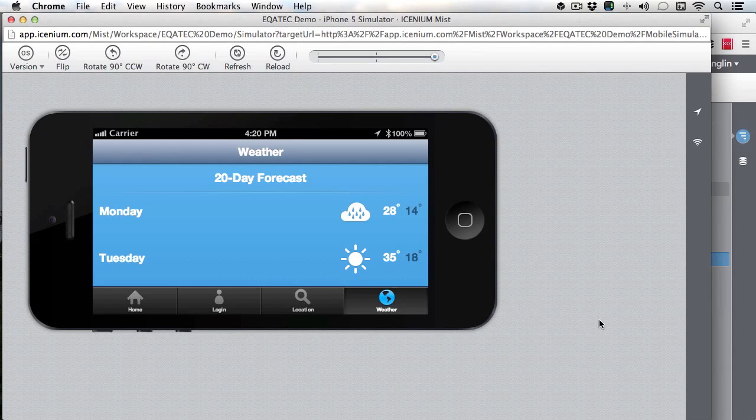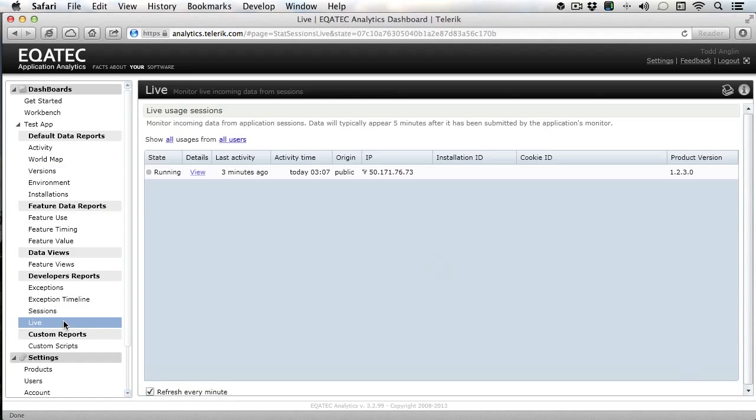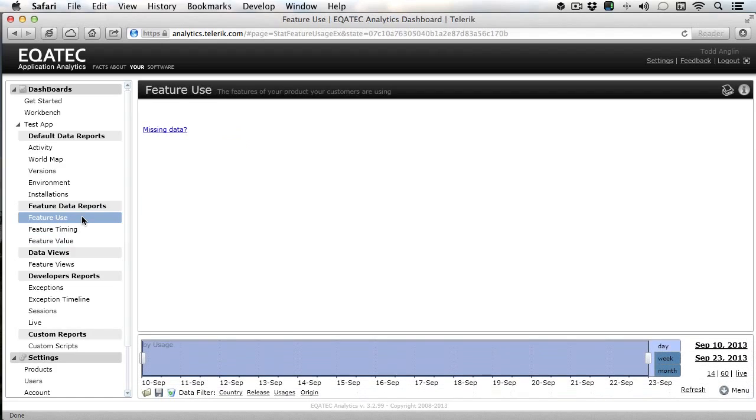More interesting, though, of course, is what we're getting on the EQATEC side. So if we jump back over to our EQATEC dashboard, we come back down to live, we should be able to see our data being collected, and we should be able to start seeing our feature use. And it might take a second for some of our data to get in here, so we'll give it just a second to load up. And there it goes. Here's our data starting to show up.